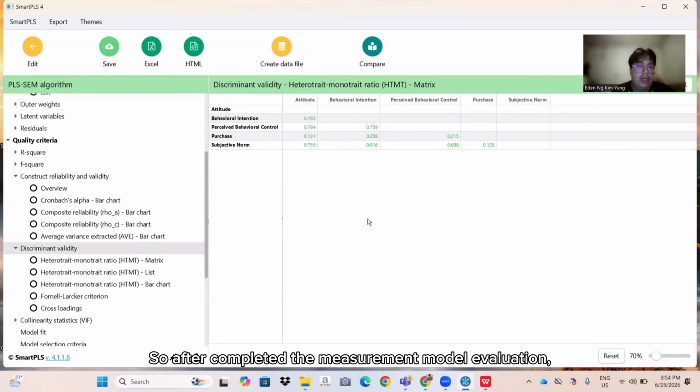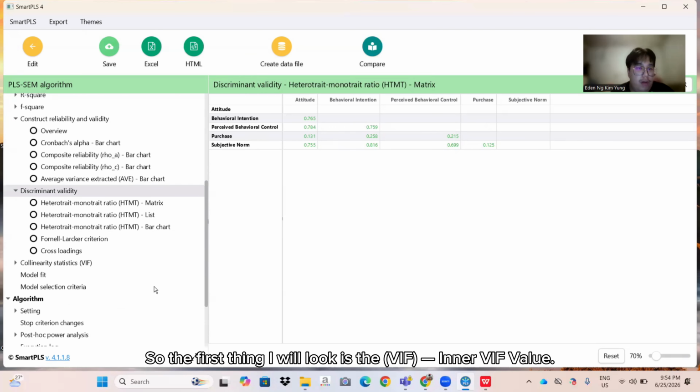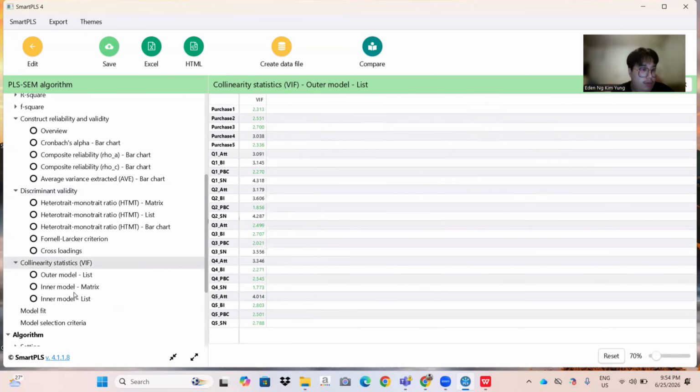So after completing the measurement model evaluation, I continue with the structural model assessment. So the first thing I will look at is the VIF, the inner VIF value.